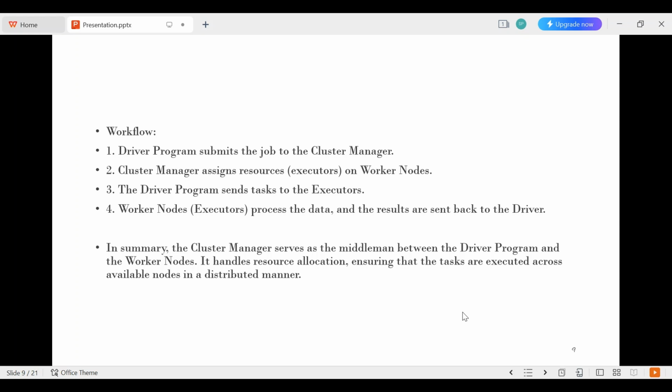So again, I would like to explain the same scenario we discussed here. The driver program submits a job to the cluster management. The cluster management allocates the resources, the executor on the worker node. The driver program divides the job into tasks, smaller work units. The driver program sends the tasks to the executor on the worker node. The executor executes the task and processes the data. The result is sent back to the driver program.